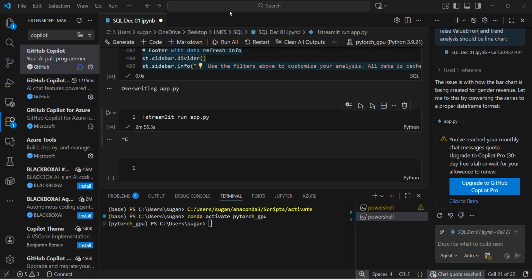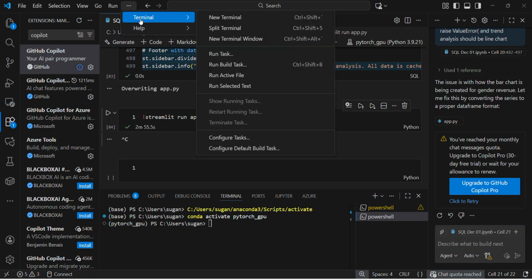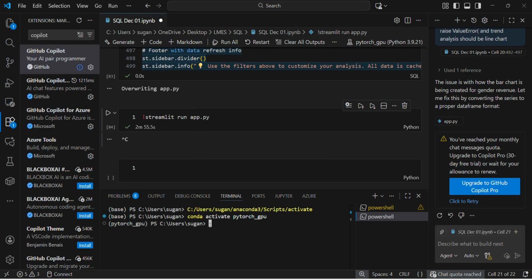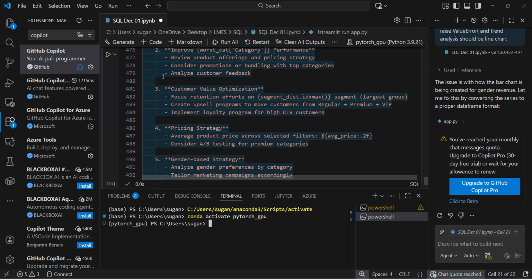I already activated my environment. My environment name is GPU, PyTorch GPU. I have already activated it, so it comes like this. If it is not activated like this for you, just go to the terminal, new terminal option, and you will get a terminal window like this. Whatever code it is suggesting here, create Python environment, step by step you just copy and paste the code and execute it, so that finally you will be creating the environment and executing the import statement here.